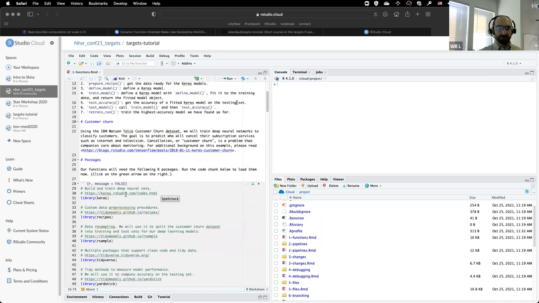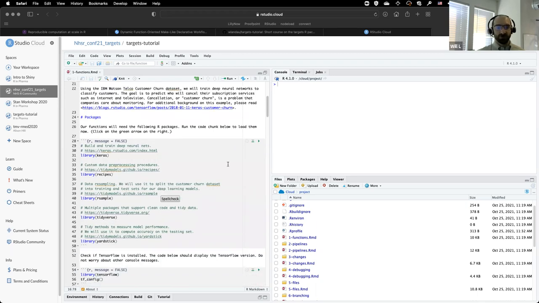What I'd like you to do is go through each of the code chunks, run them, experiment with the functions, get familiar with how they work, how they run, and what they return, and notice that they take explicit inputs. They return a value in memory in R. They don't attempt to save any files themselves, and they don't produce any side effects. This is good practice when writing functions.